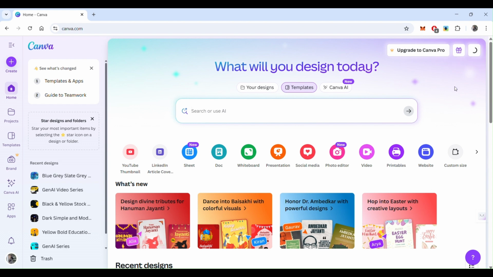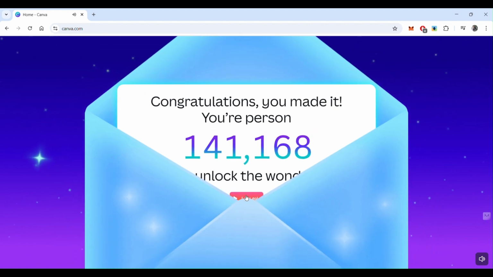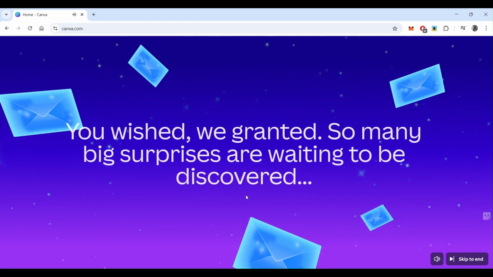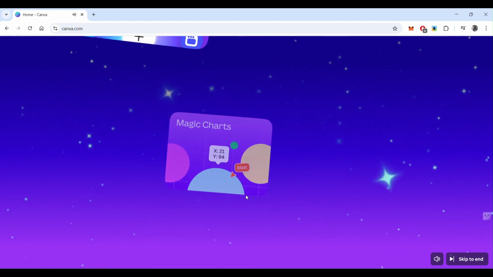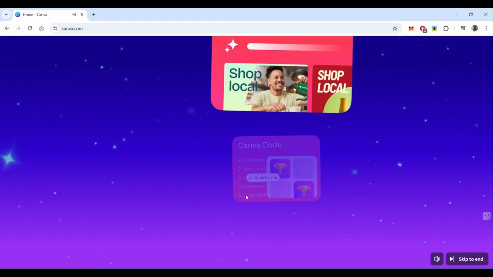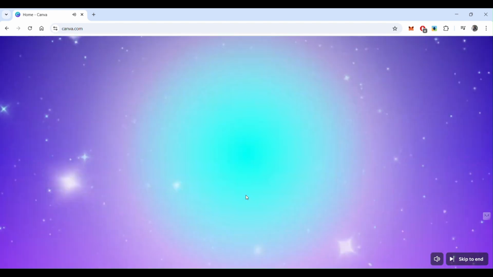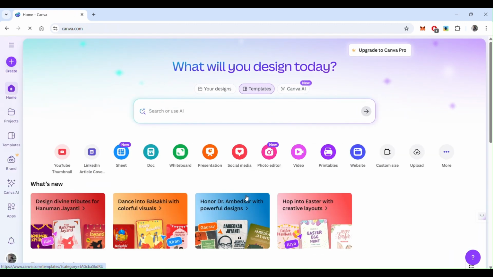I'm just playing the announcement from Canva Create, and here: congratulations, you made it. You unlock the wonders of AI. So let's go. Canva Sheets is a big thing. Magic Studio, Magic Charts, Visual Suite, Vibe Designing. So Canva Code, perfect. Code is also another big thing which it has introduced, which means that now Canva can also do your coding part.